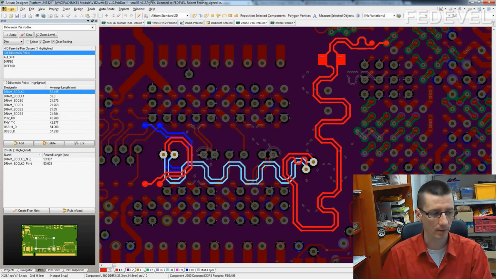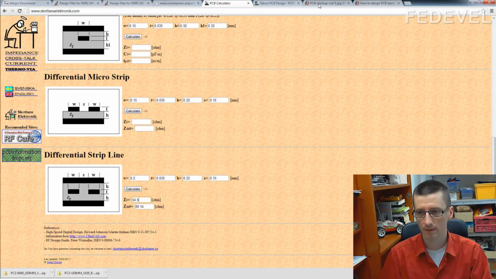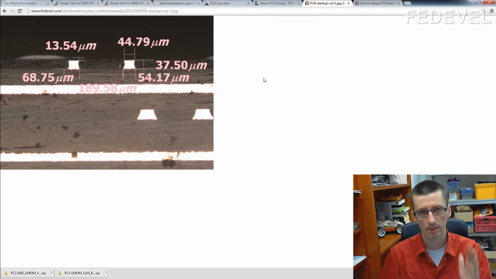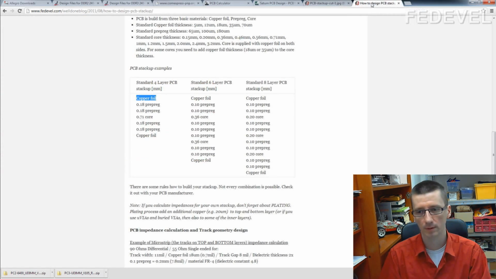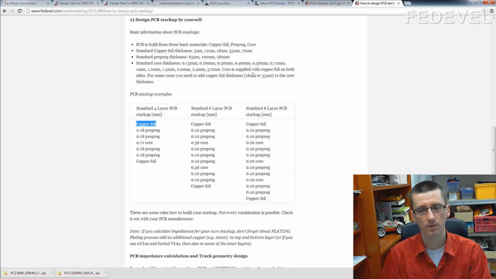This is how it looks in a real PCB. This is actually one of my PCBs, cut it and measured. Here are the tracks, the copper, here is the dielectric. And when you are designing your own stack up, you need to use some materials which the manufacturers normally buy. They are standard materials with standard thickness. And here are some examples of the materials which you can use when you are designing your stack up.